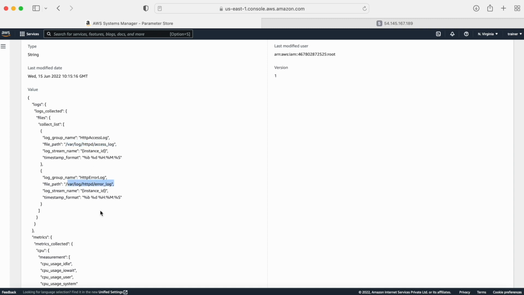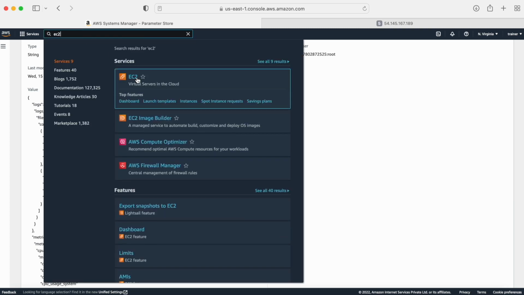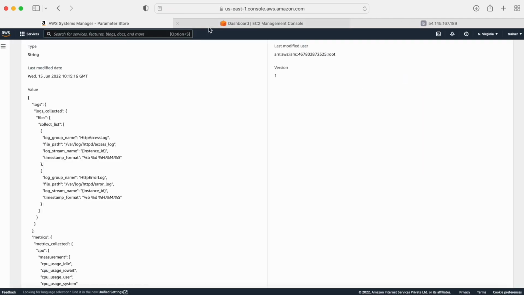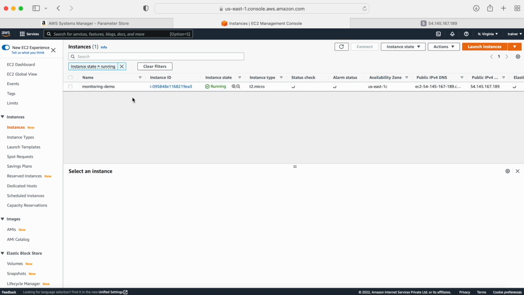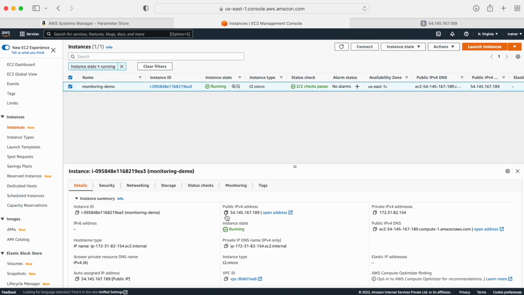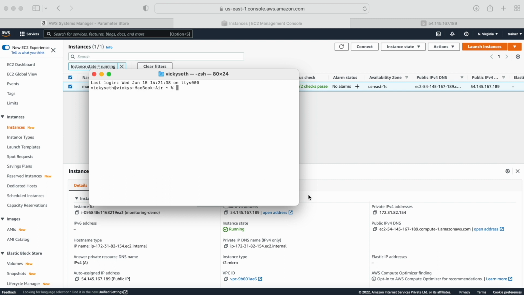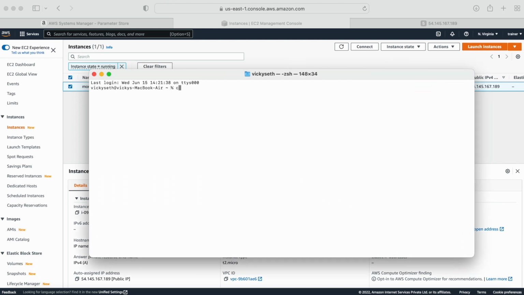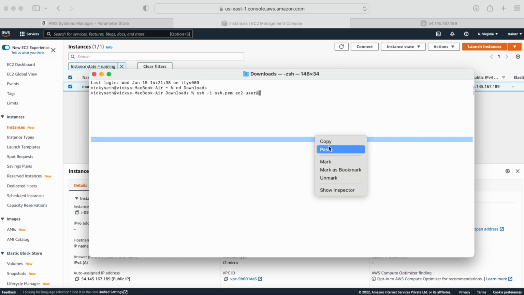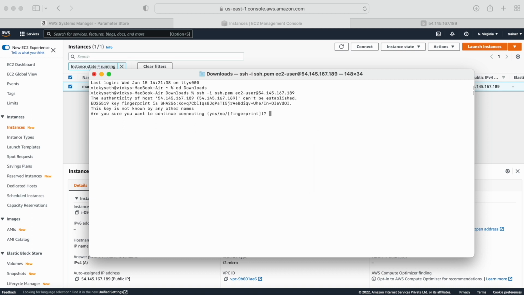Okay, so how will we see this on the server? For that, let me go to the EC2. Let me select my machine, copy the public IP, and log into my machine. I need to give the key pair information, ec2-user. Now I have logged into my machine.